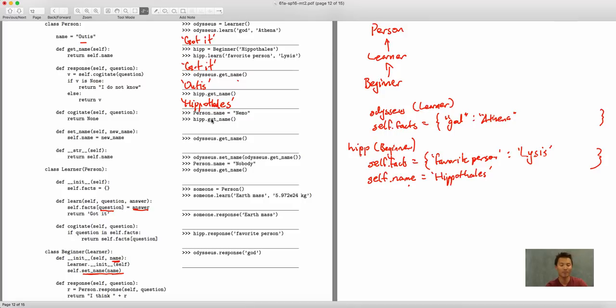Right, so next we have person.name equals Nemo. Reminds me of Finding Nemo, so I'm going to pronounce it that way. So person is a class. Person.name, we change its class attribute, which is this. Now it's going to be Nemo. So again, we do hip.getName. GetName does not exist in the beginner class nor the learner class. It's here. We return self.name. We're going to find self.name. Does it exist in the hip instance? It does. And we return hypothesis.